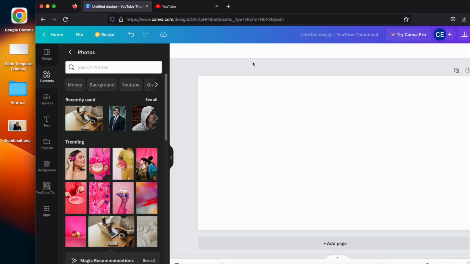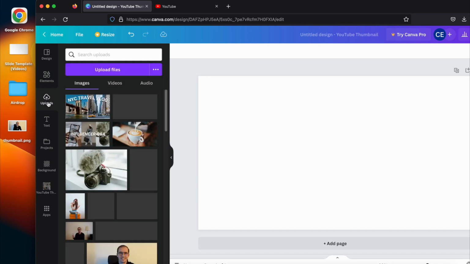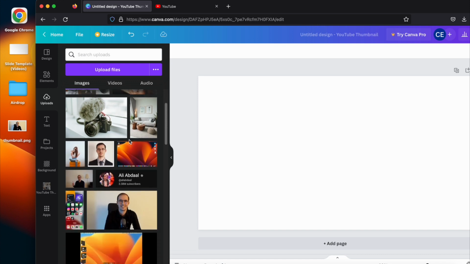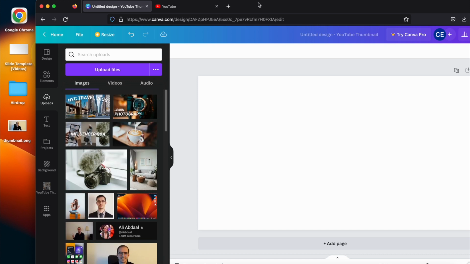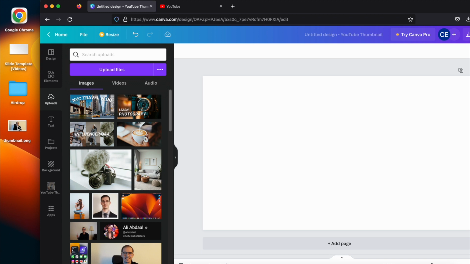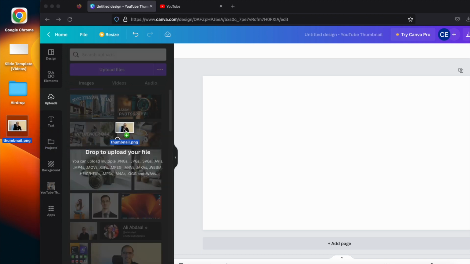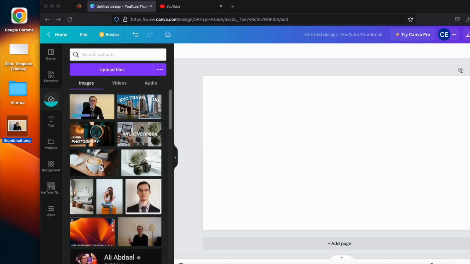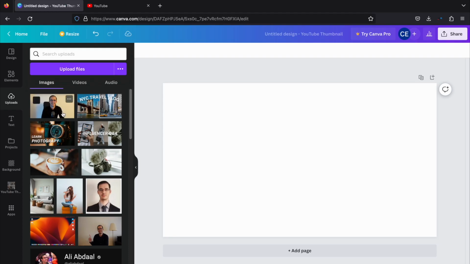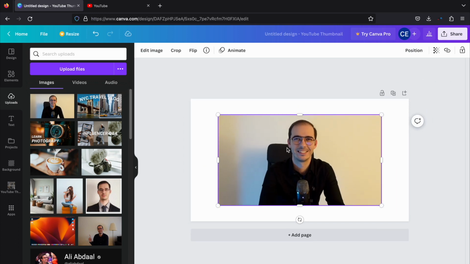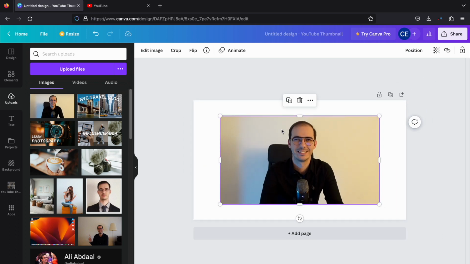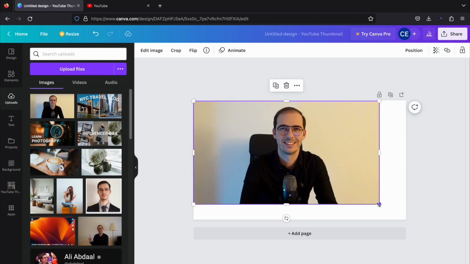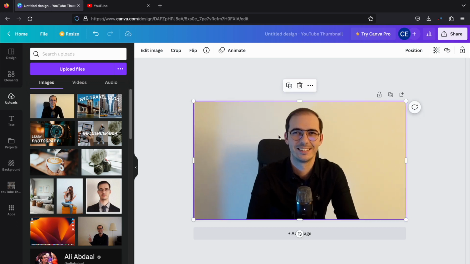If you prefer, however, you can also add your own images. And to do that, you need to come to the uploads section. Now here are my own images that I uploaded myself. And to upload an image, you basically come here and drag the image that you want to add and drop it to upload the file. And now, as you can see, it is uploading my image here. And once the upload is completed, then you can use your own images. If you click on your image, then it will be shown directly on your thumbnail template. And here you can resize it however you like. And let's leave it like this for now.